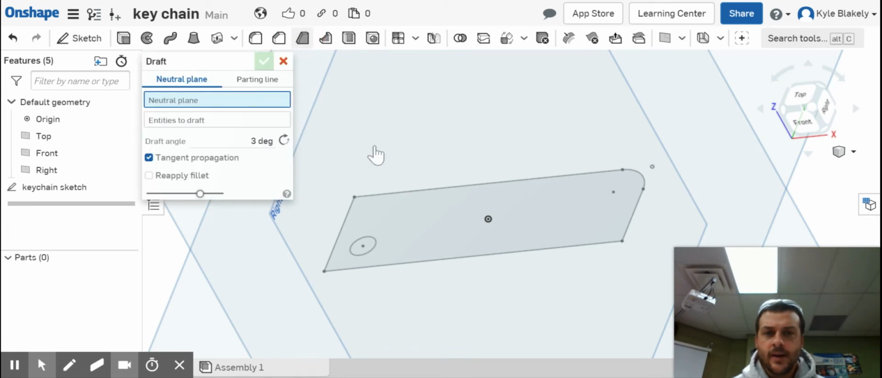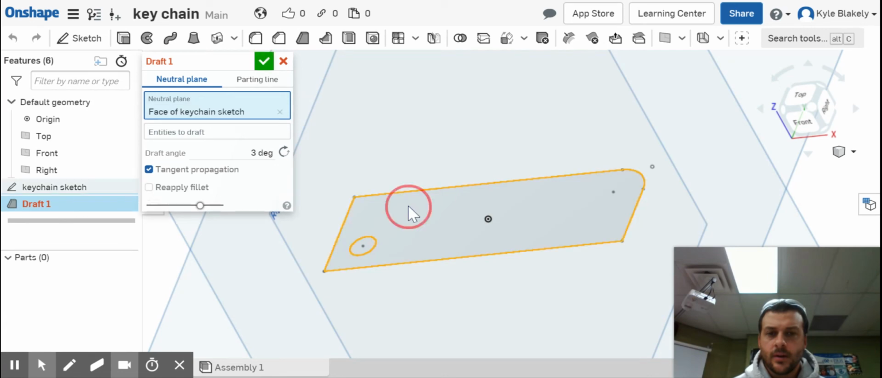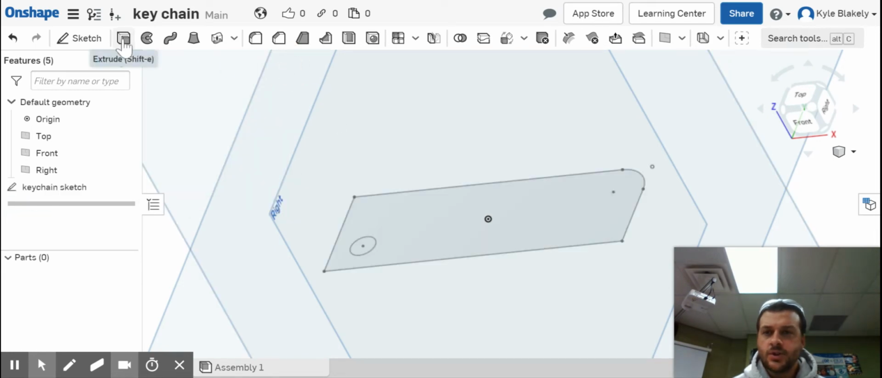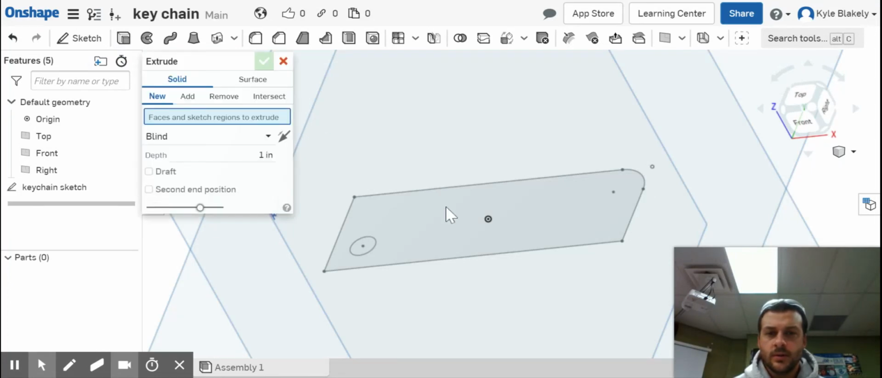So I don't even know if draft works for this, but we could try it. So we're going to do a 3-degree draft angle. That may not even work because you have to tap to it. So I'm going to hit X to get out of that. And we'll just use extrude, which is normal.